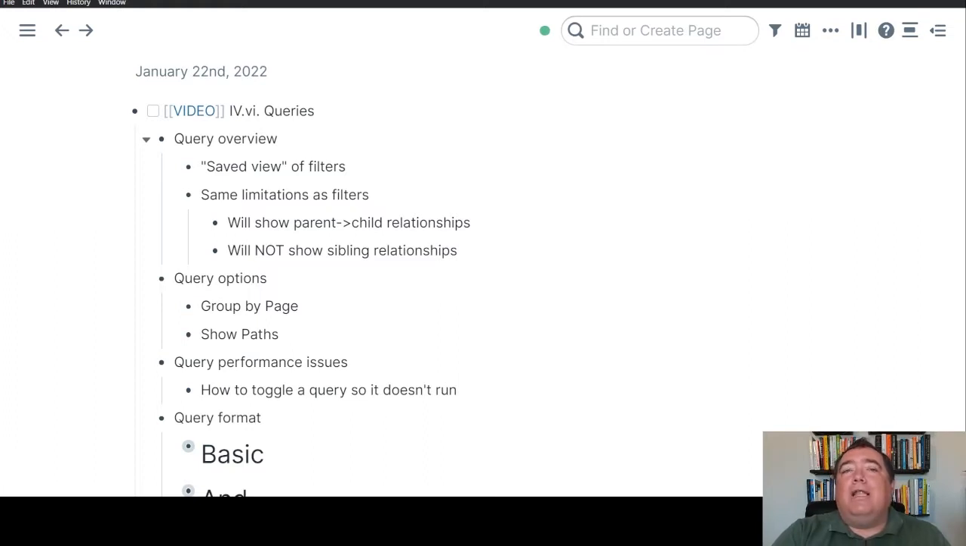Because you're going to the same filters each time, you might as well, quote unquote, hard code that in a query. Now, bear in mind, because queries are similar to filters in that regard, they do have the same limitations as filters as well. So it will not show sibling relationships. If I were to have this as a page reference, for instance, and I put it in a query, I could find these two because they're both children of this block. But if I had the word child in a query, and this were a page reference, I would be able to see this, but I would not be able to see the block next to it.